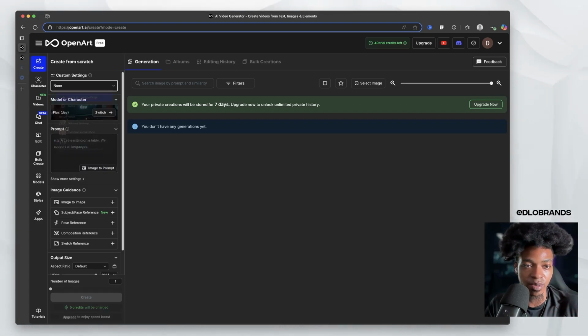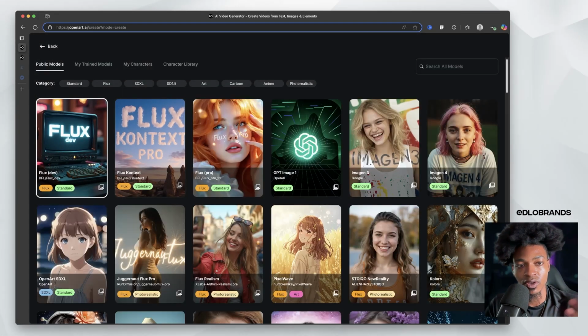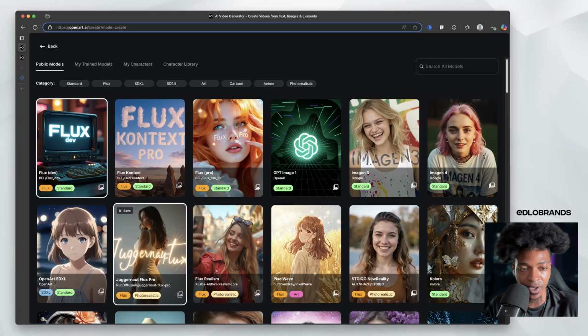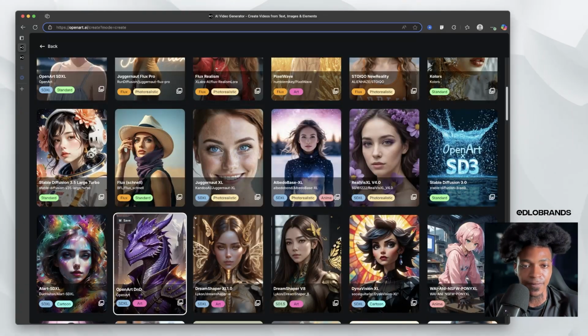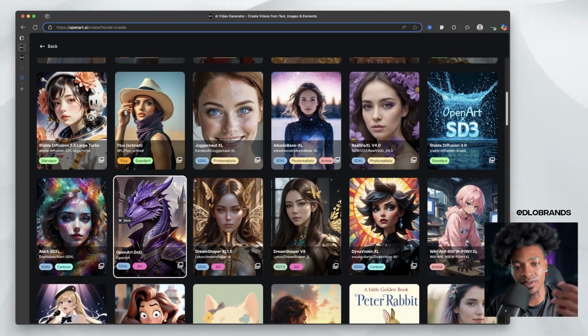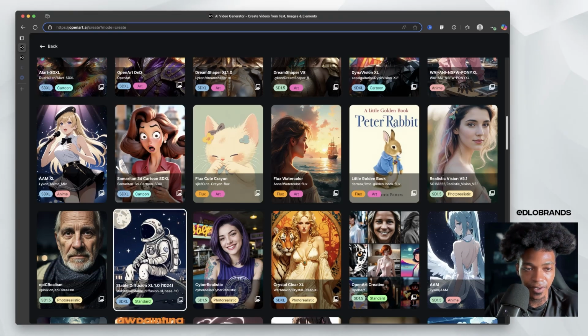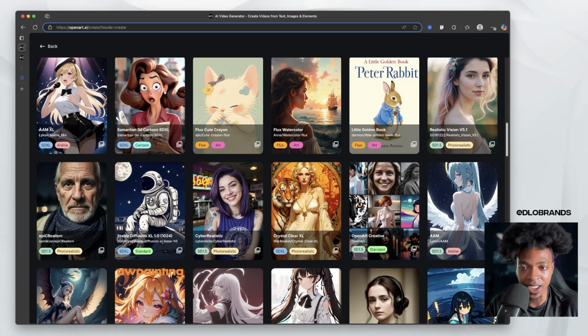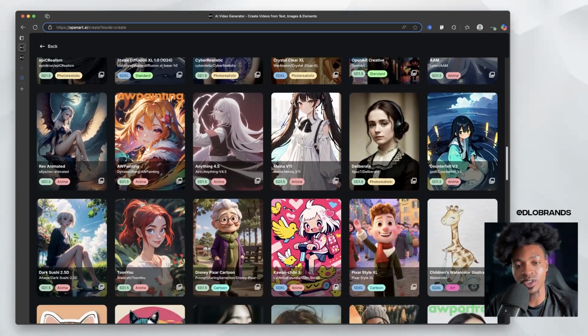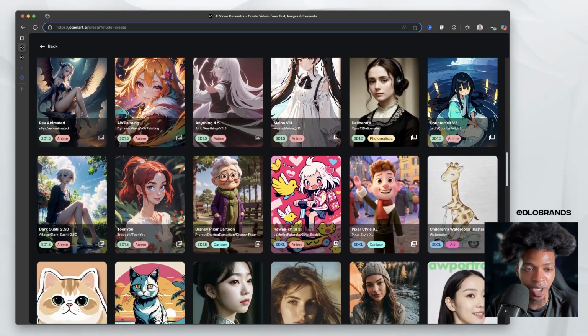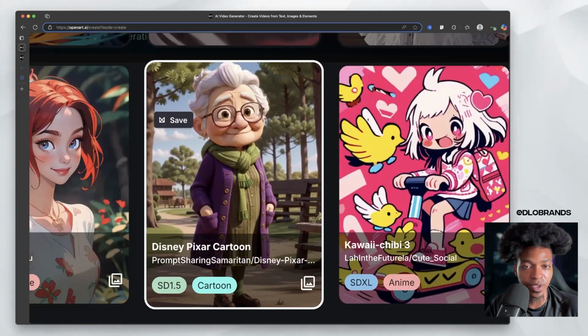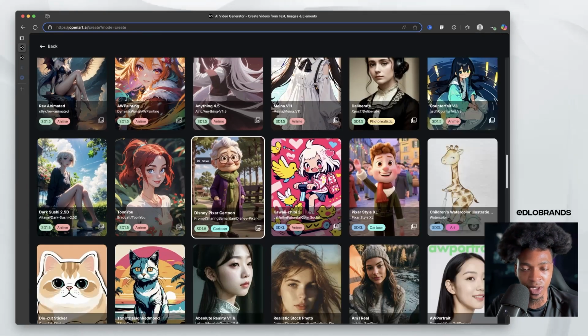And what we're going to do is actually compare within this window right here, which is create, which is basically talking about photos. So you have all of these different photo models. You have public models, so people have trained models: Flux Realism, Juggernaut Flux Pro, Flux Schnell, Juggernaut, different models that you're able to use. So look through here, figure out the model that has the look that you're looking for the most so that you don't have to experiment. Maybe you want a Disney Pixar cartoon, so you choose this one.